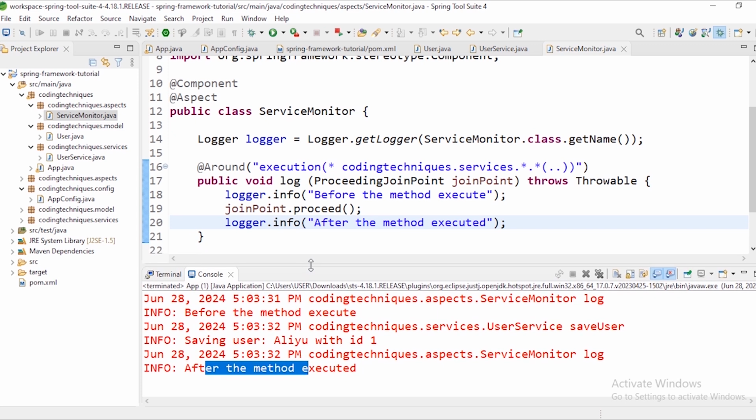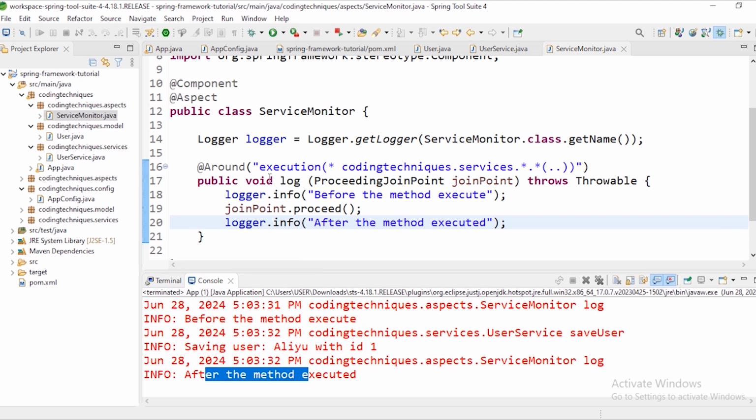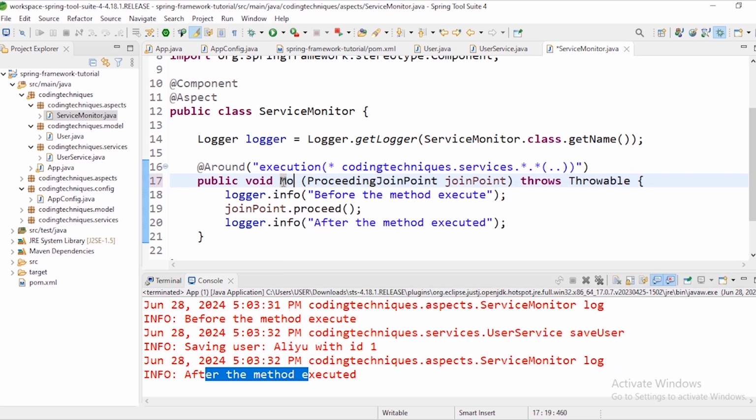Okay, so that is not the only thing we can achieve with this. Let's try an example that is similar to the real world, that is a real world scenario. So let's call this method monitorPerformance. Now we need to calculate the time that it takes for the method to be executed. Let's name it monitorPerformance.